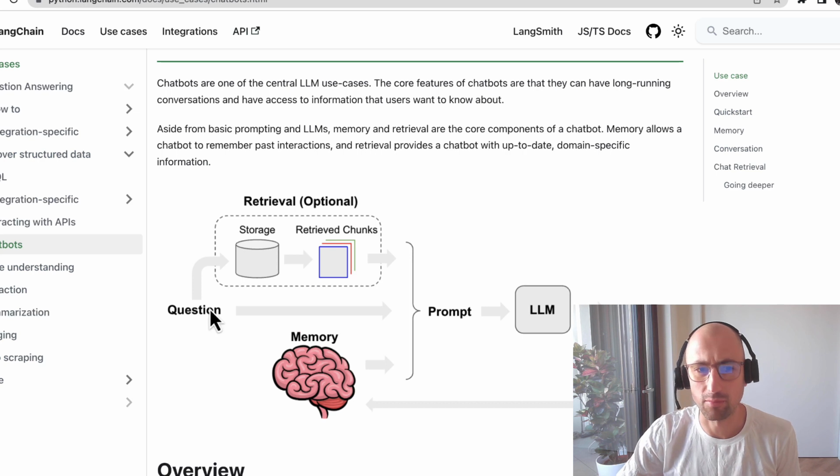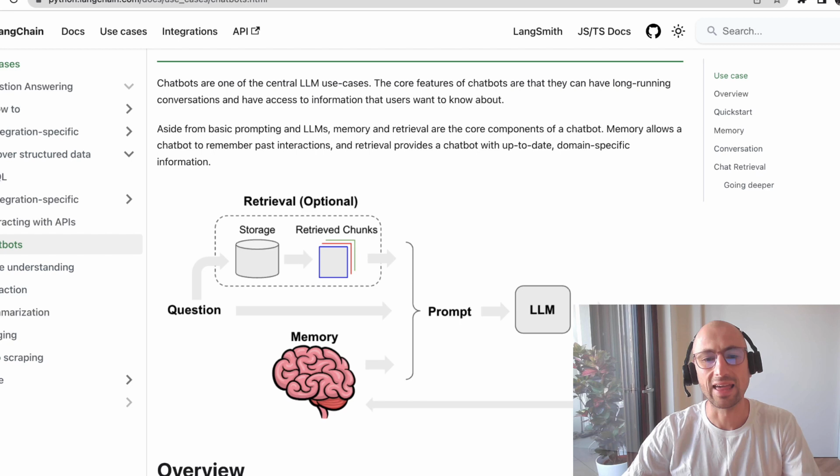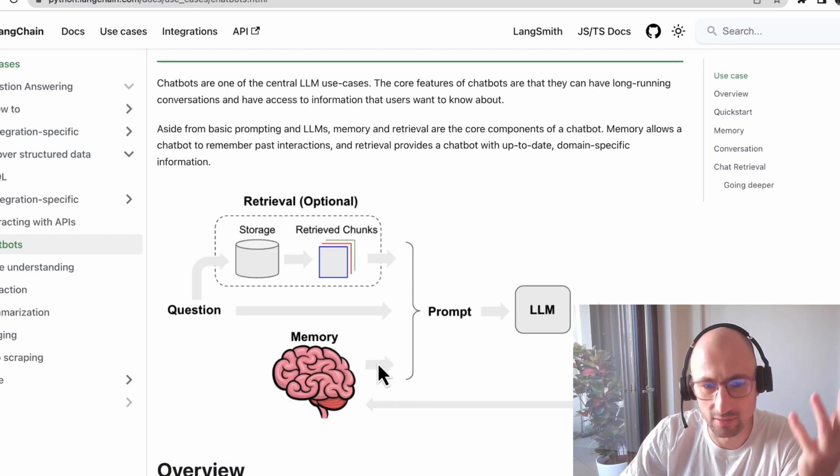Now we're introducing the memory. So the question will be passed to the LLM, the answer will be retrieved, and then we'll store that in the memory. So next time we ask a question, there is this idea of the memory.